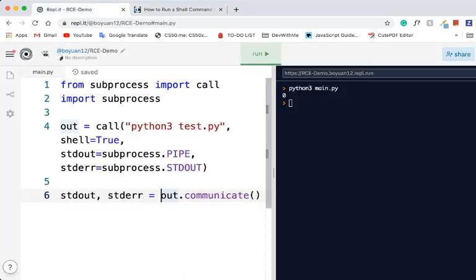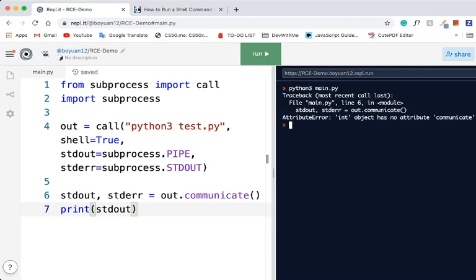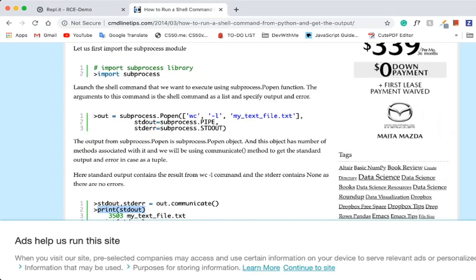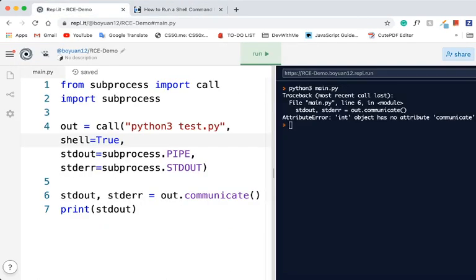Let's run this. Oh shoot. Python 3 main.py. Int object has no attribute. Okay, we'll use this Popen, I guess. So this takes an array. It's fine, I guess.